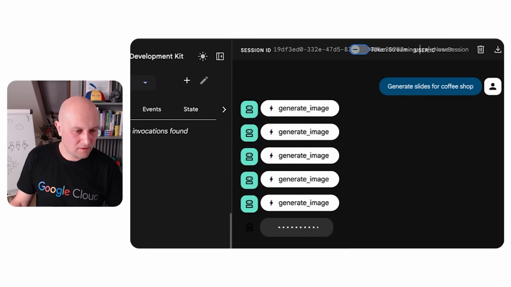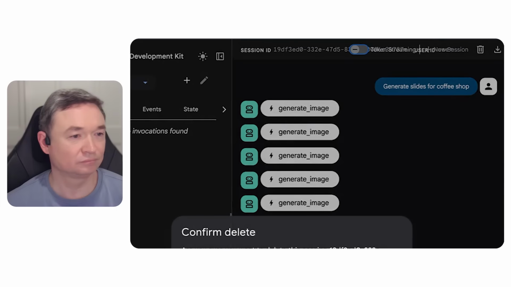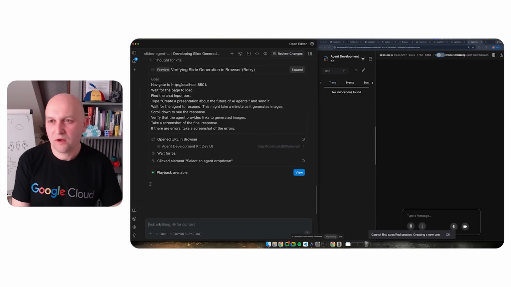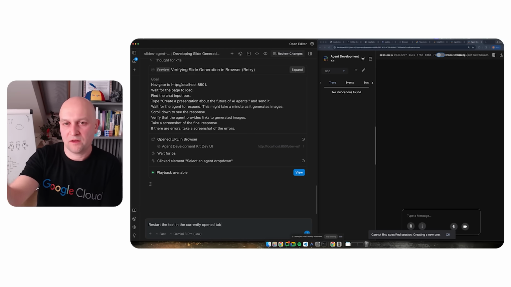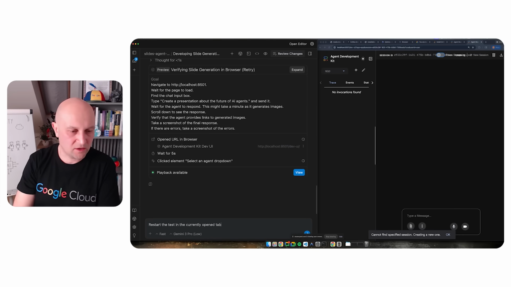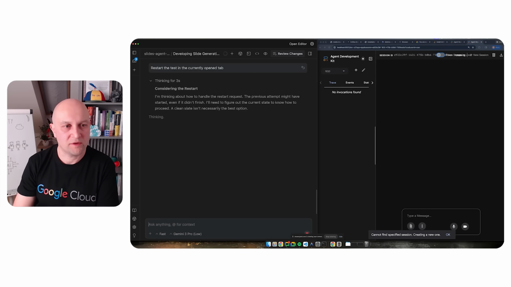All right, so let's do the following. Let's maybe kill this session. Okay, so what I can do right now, we validated that everything is working. So we start the test, rerun the test in the currently opened tab, which is also a nice thing because we can do some things in the browser and then ask Anti-Gravity to just run it in the current tab. So let's see how it behaves right now. I'm asking it to restart the test in the currently opened tab.